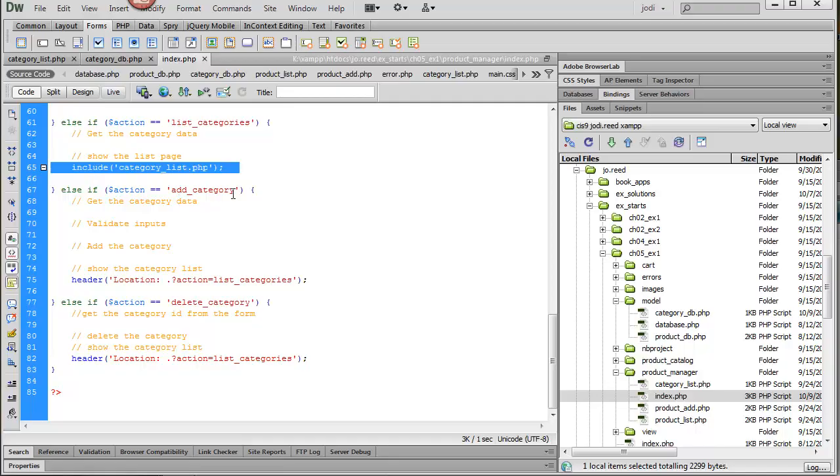And for the add category, then we just kind of have this series of steps. We want to start by getting the category data. We want to validate the input, add the category, and then show the category list, which is this action right here. So that's why we would put that in the URL.